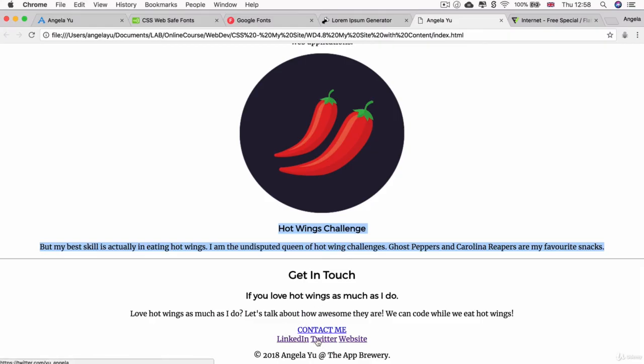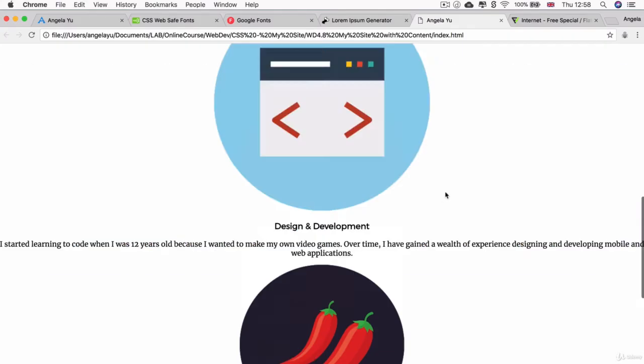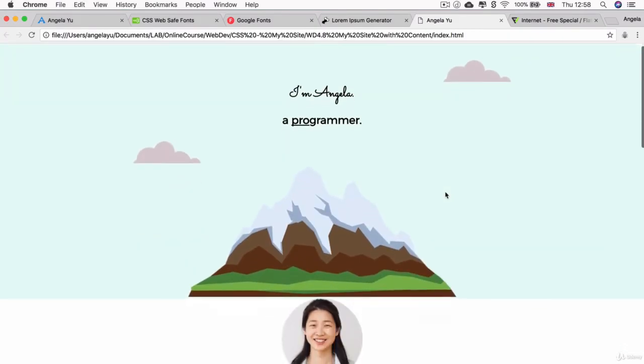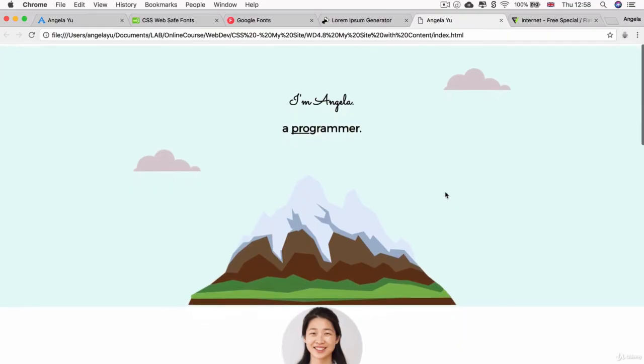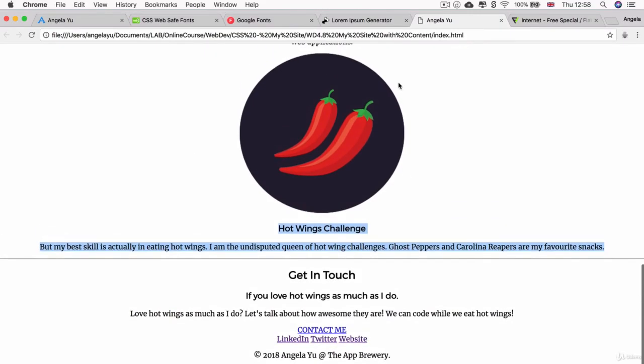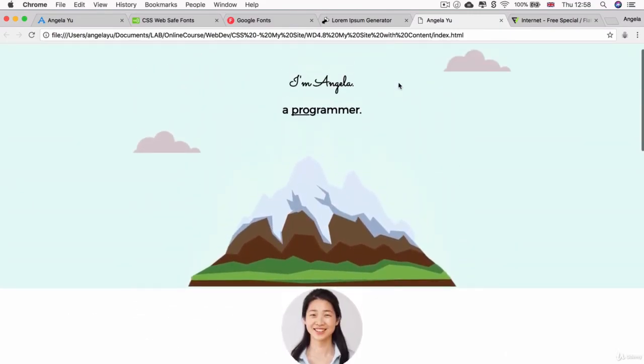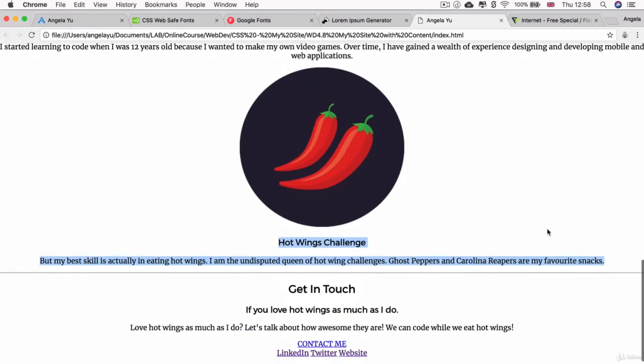And you've got your social links at the bottom that go towards wherever you want them to. So this is the rest of the content for our website. And for the remaining lessons, we'll be styling this content to make it look more and more like a professional personal site.